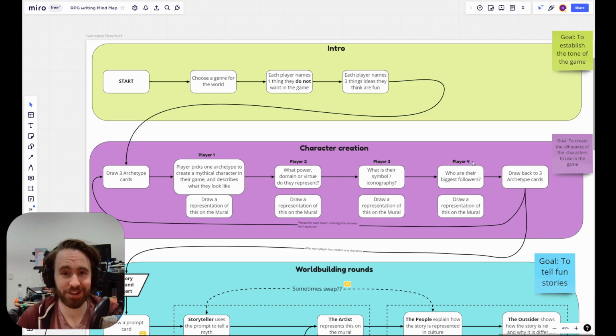So the first character creation round is all going to be about setting up your mythological cast, so to speak. So we'll draw some cards to use as inspiration. A player picks the one that is most interesting. That card probably might have some other evocative words to help a player pick what sort of aspect they want to lean into.